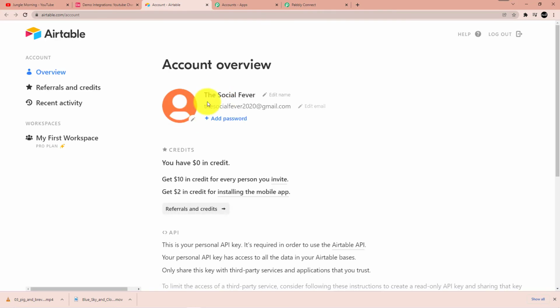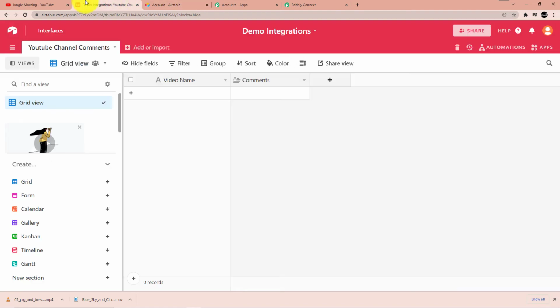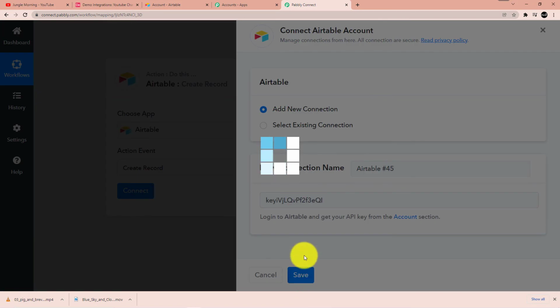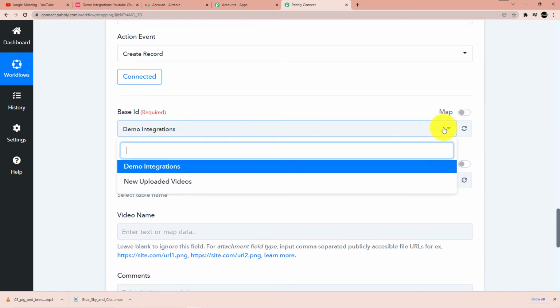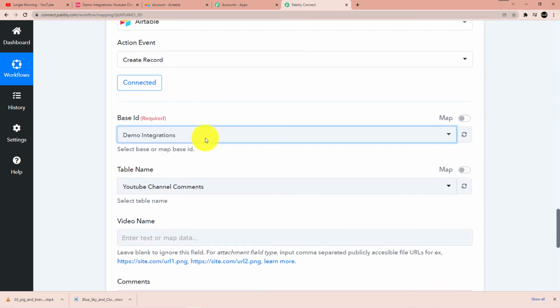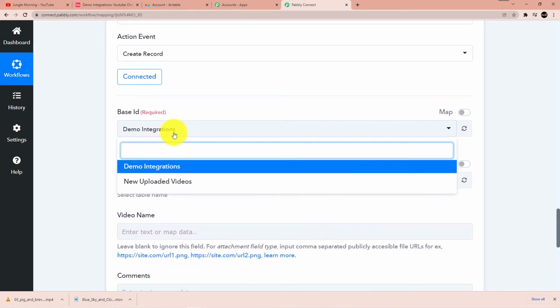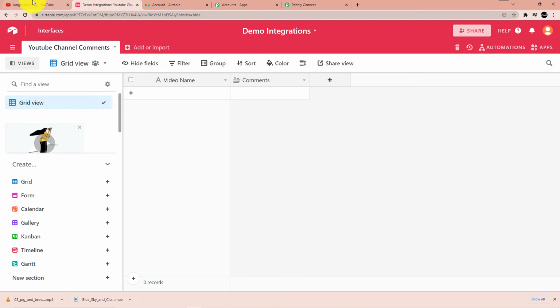It is taking some time right here. Let me scroll down and you can see this is the API key. Just click here, right click, copy, go back to your Pabbly Connect, Control+V and save. So you can see demo integrations is my base name. First, we are going to take the base ID, which is demo integrations. Here, this is demo integrations, my base ID.